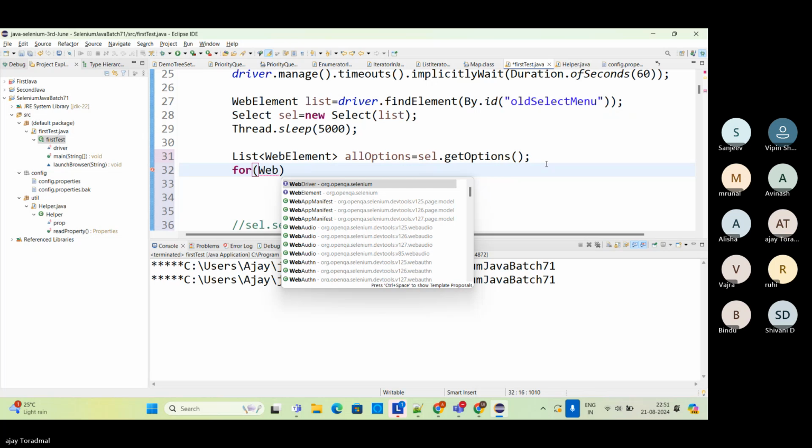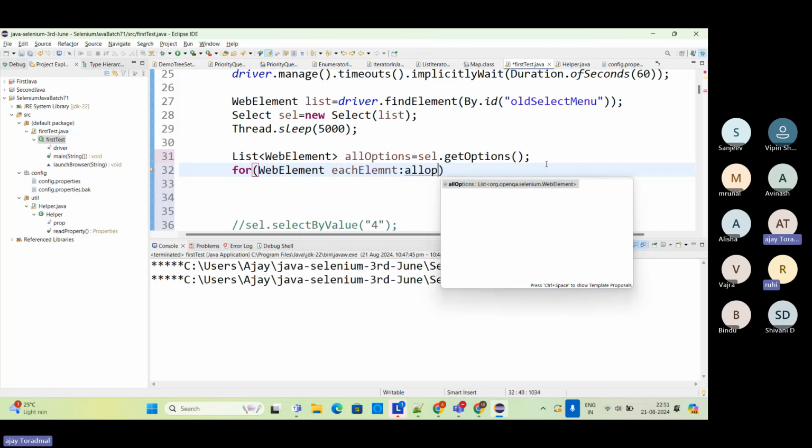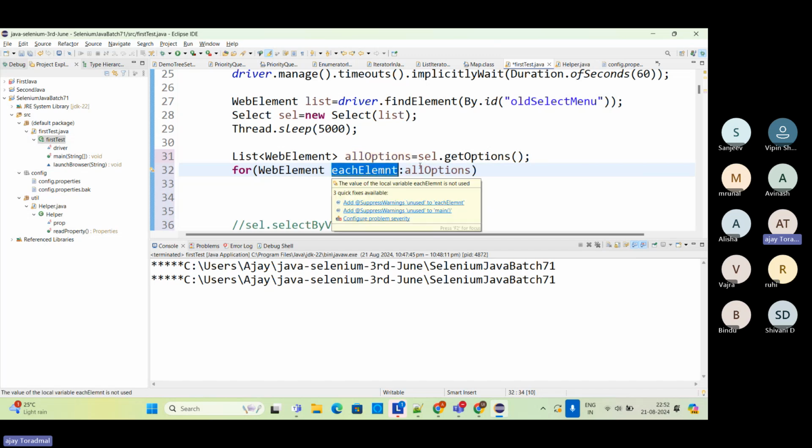each element colon allOptions. So it will fetch all the options: the first option it will keep here, the second option it will add here, the third option it will assign here. Likewise it will read all the options from this particular drop down.